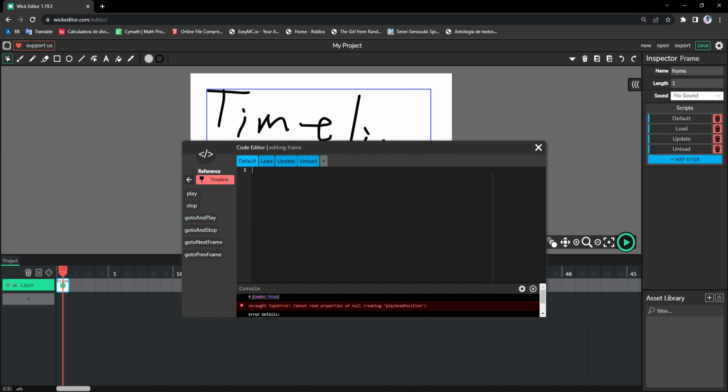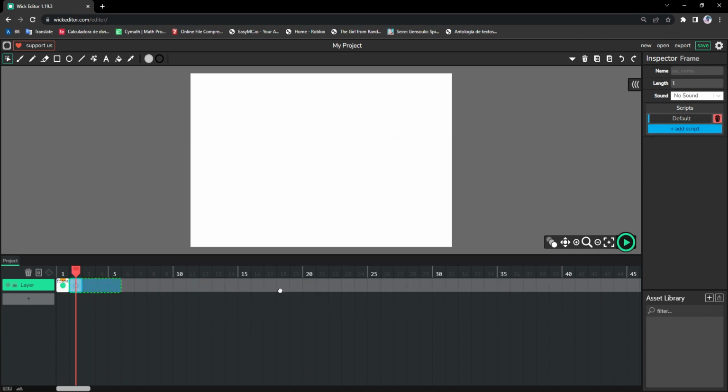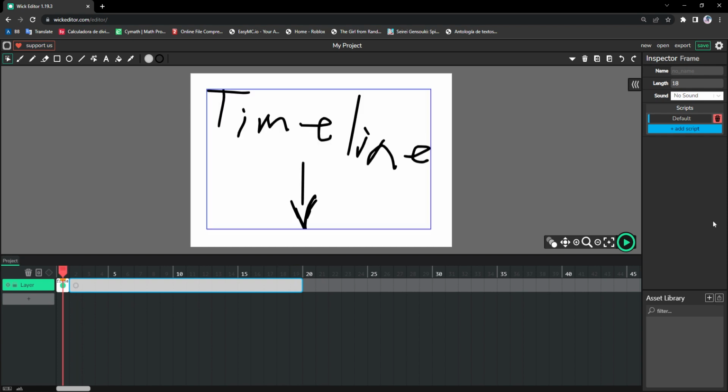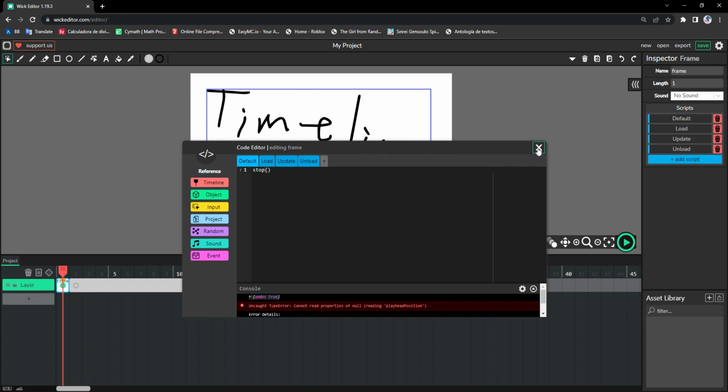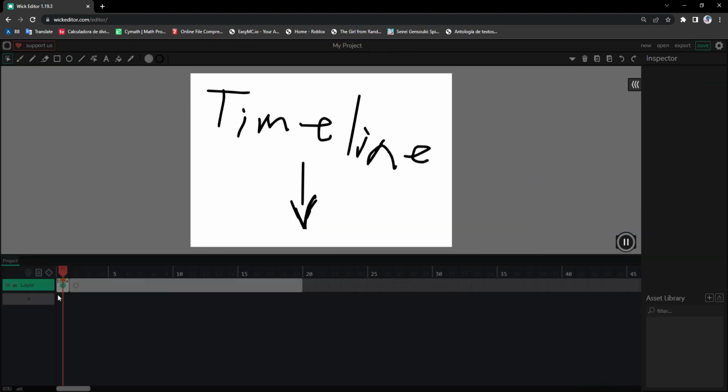If you're working with Wick Editor in hopes of using it to make games or something like that, then I give the tip you should always put stop in default, because this will make it so that your work stays in this one frame. I'm going to give you an example. I have all of these frames, but since I put default stop in here, it's going to stop in this frame. It stays in here because that's what my script said.